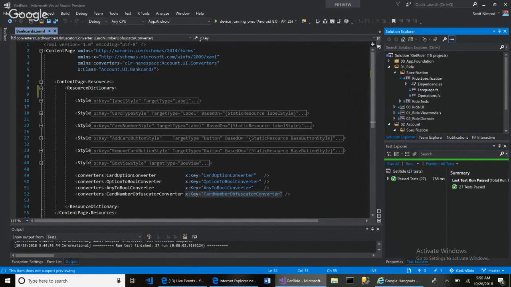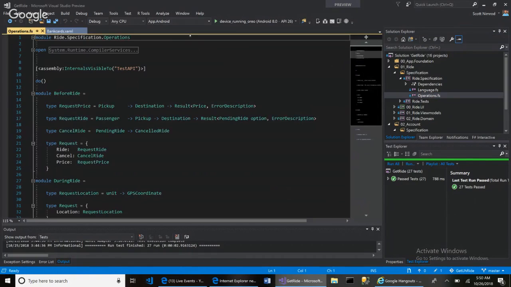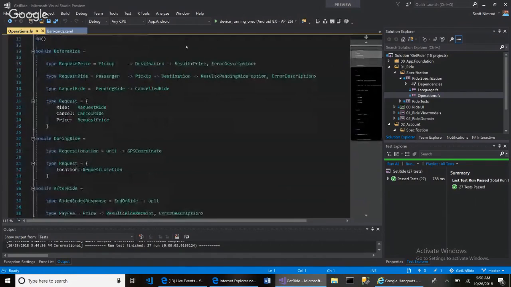This consists of operations and some ubiquitous language. Here's an example of some operations. Before a ride module, you have a request price, request ride, cancel ride. During ride module, you have a request location. After ride module, you have a ride ended response.